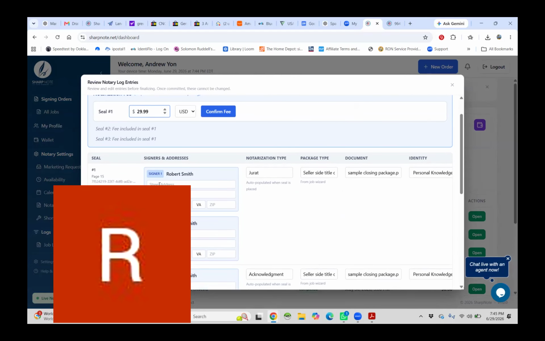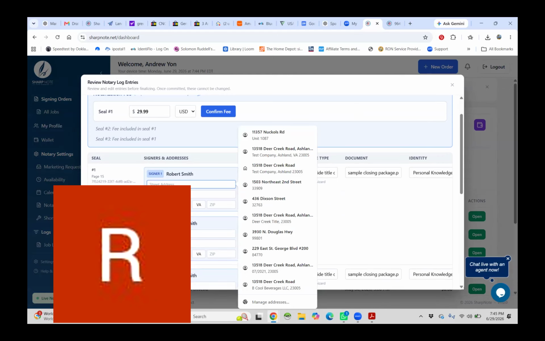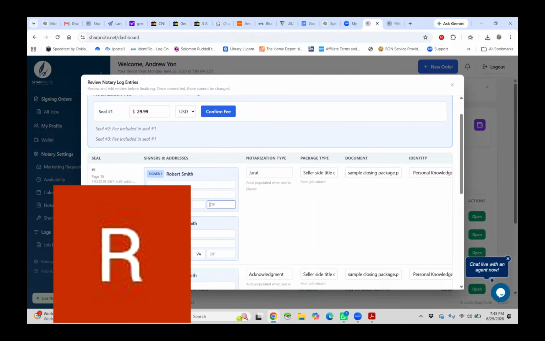Now it'll also not let me complete this job, the notary log, because I don't have an address in there for the signer. Remember when I was in there, I was showing you where you see the address on the signers' names. I didn't put anything in there. So since I didn't put anything in there, I'm not able to complete this job. So I'm just going to put some dummy information in here so I can complete this job.